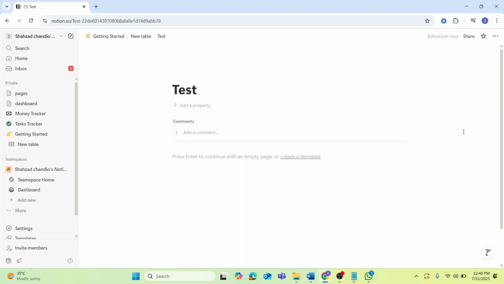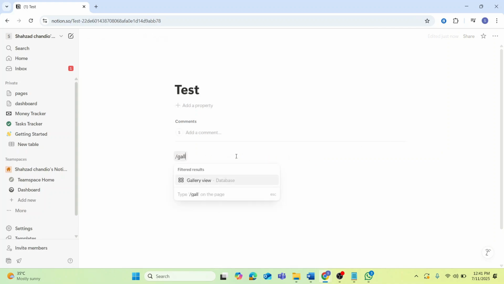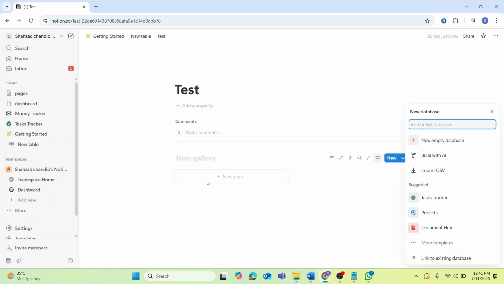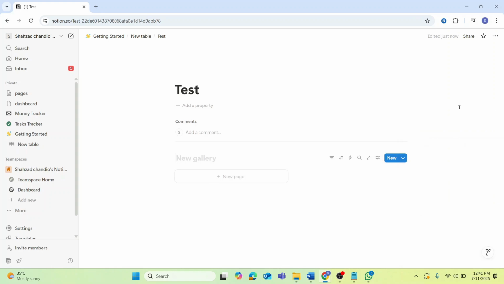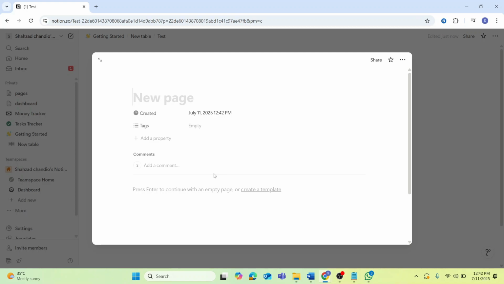Over here, type /gallery on the page to change the view to gallery view. After that, you'll see an option to link or create a database. Then either connect an existing database or set up a new one. Now click on any card in the gallery to add an image.